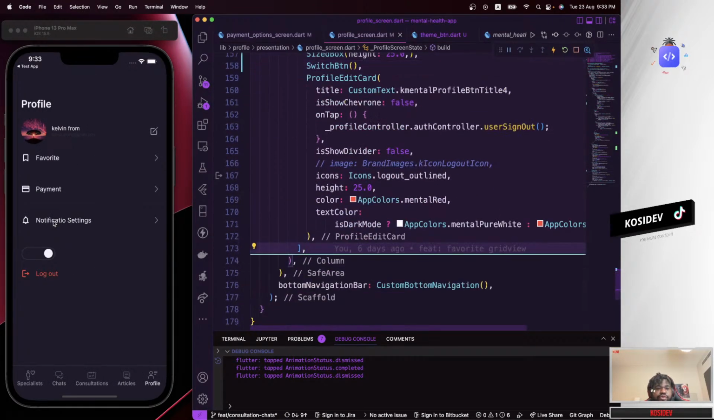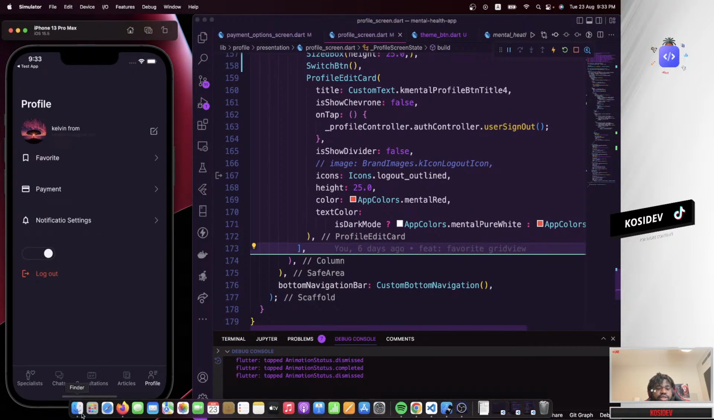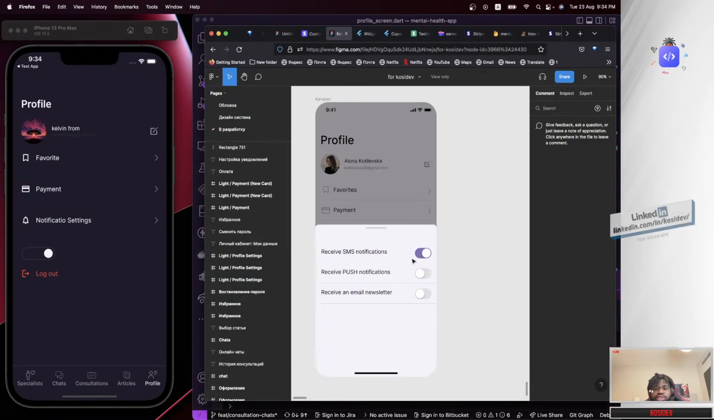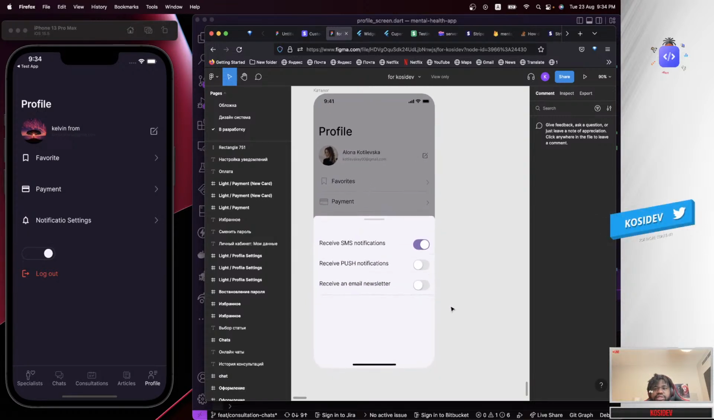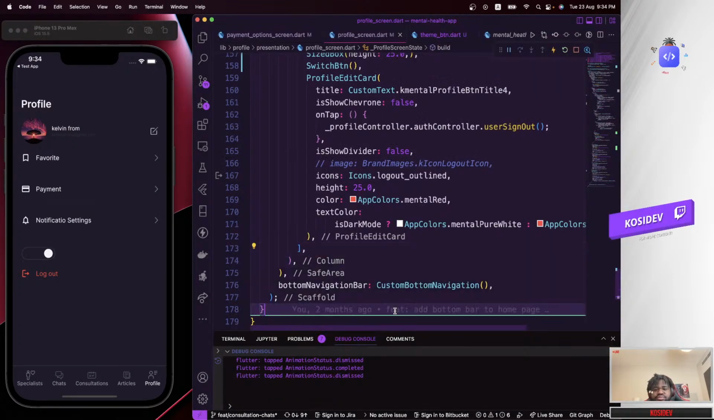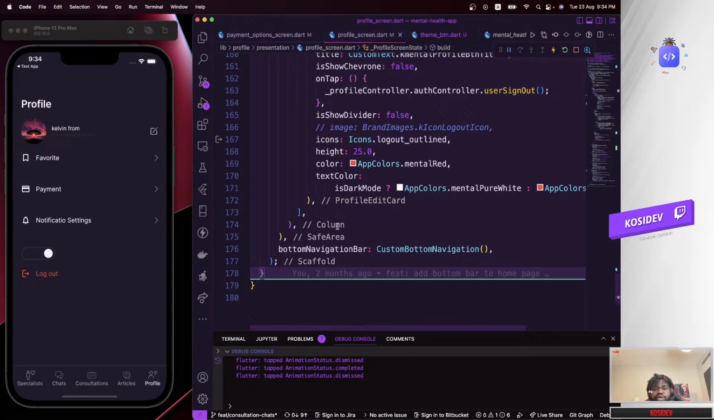So what we want to do is whenever we tap on this notification settings, we want to be able to show this pop-up, these bottom sheets that we have here, bring up a bottom sheet and show that to the user. Add this stuff to it. So we have receive SMS notification, receive push notification, receive email newsletter. Yeah, so that's the functionality and features we're going to add right now to the app, and that should be under this profile screen.